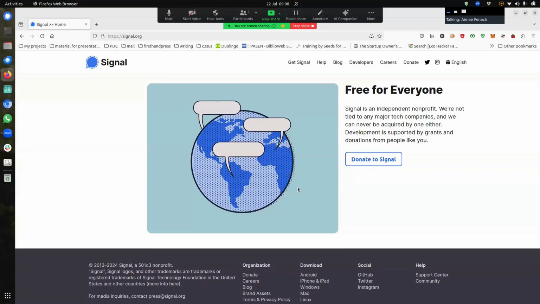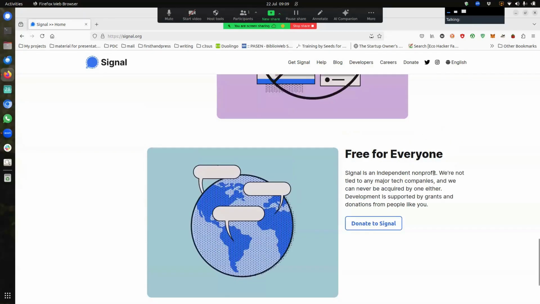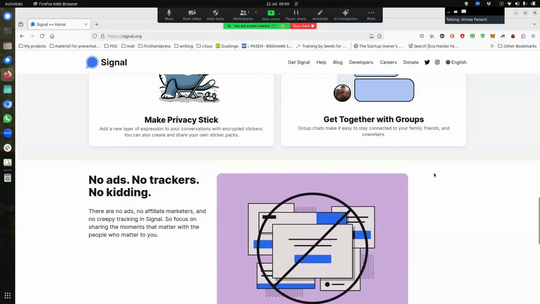Remember that if you are using this product and you really like it, then you should definitely make a donation. Signal is a non-profit, but obviously they have costs. So in order to provide us with this service, they need support. At the moment, development is supported by grants and donations from people like you who are using the software to communicate. So this is really greatly encouraged. Otherwise, it will go away, and that would be a pity. Okay, so that's in terms of pricing. We have established that it's free.